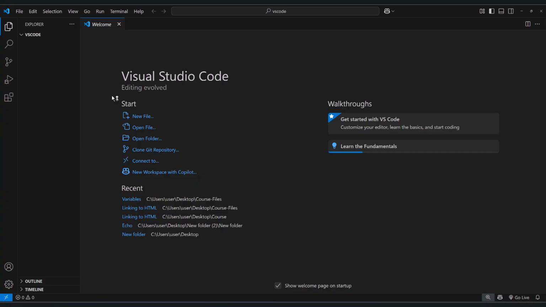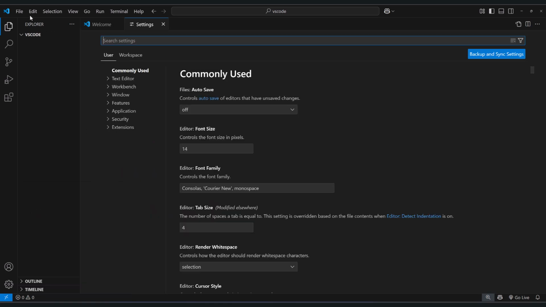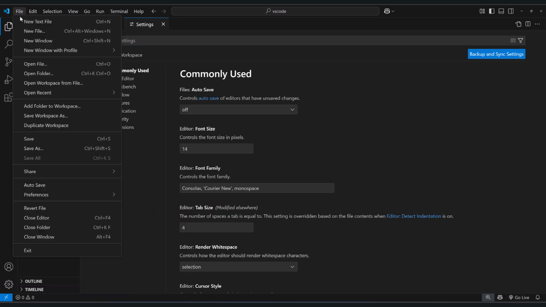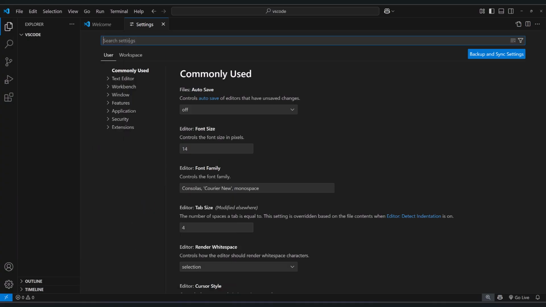To find the settings, you can usually look for a gear icon, often in the bottom left corner, and then click on Settings. Alternatively, you can go to File in the top menu, then Preferences, and then Settings. You'll see a search bar at the top of the Settings page. This is super useful. The first setting we'll change is for autosave. In the search bar, type autosave.